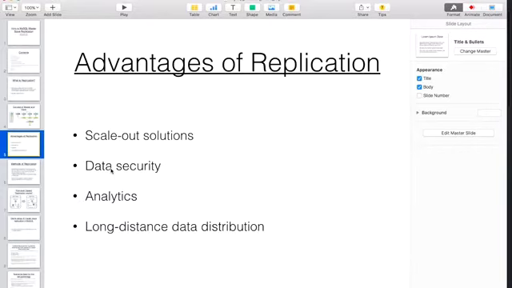The second point is data security. You have the master server and you have similar data in the slave server. Let's say you want to take some backup or do some analysis of data, or you want to change some data. Instead of working on the master server and making the changes there, you make those changes in the slave database, so that even if something goes wrong, you still have the master server and your app still works.